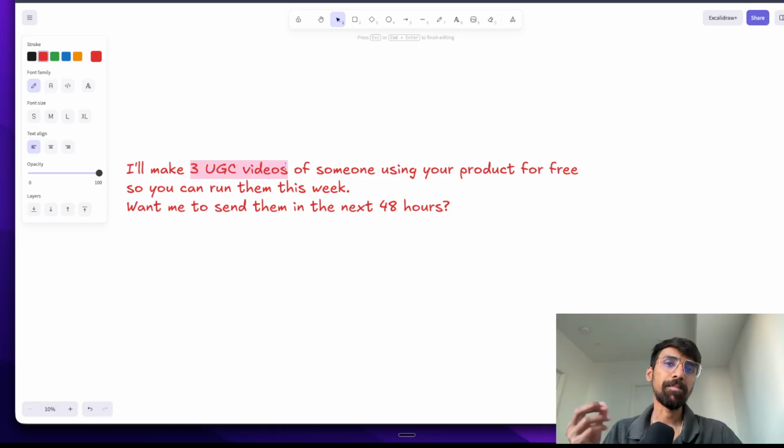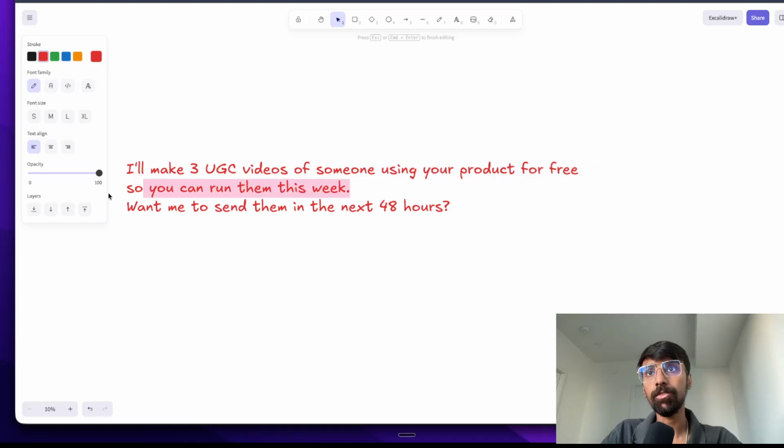These are small knickknacks that you can easily spot when you have been doing cold email for a long time, or when you understand exactly how it all works, right? How people read, the psychology, what makes people reply, what makes people interested. If you understand these things, if you do this enough times, you'll start to see these small patterns that make people reply and make people want to book a call, right? So I'll make 3 UGC videos of someone using your product for free, so you can run them this week. Want me to send you the video in 48 hours?